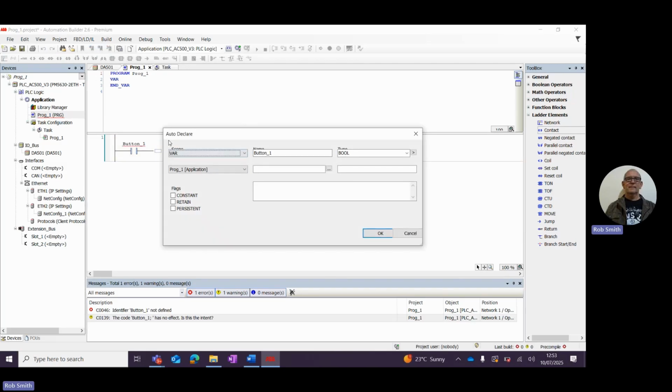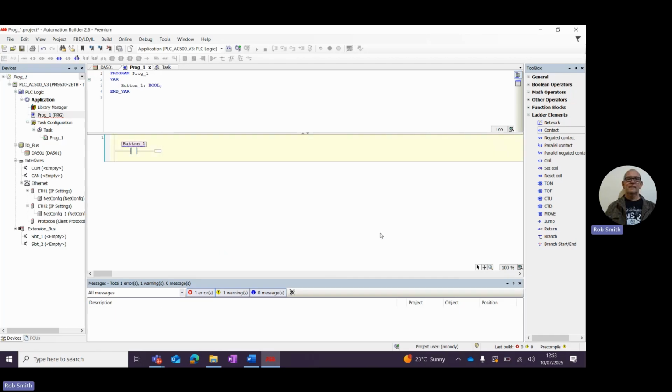So this is highlighting, the auto declare is highlighting that we still don't know what this button does. Is it just an on off or is it an analog? So we have to say it's an on off, which is Boolean, so it's defaulted to that. So I'm going to say OK. Now we've set that up.